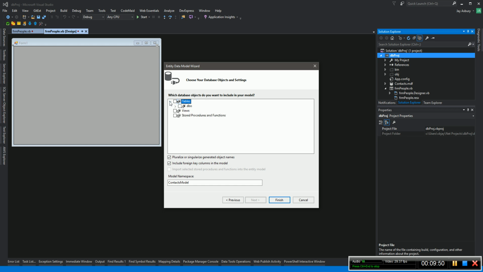But what tables do I want to have? Now, the only table that exists in the database is Contacts, so I'm going to add Contacts. If I had other views and stored procedures and things that I want to import, I would choose those items. And leave the model namespace alone. That doesn't really need to change. And I click on finish.